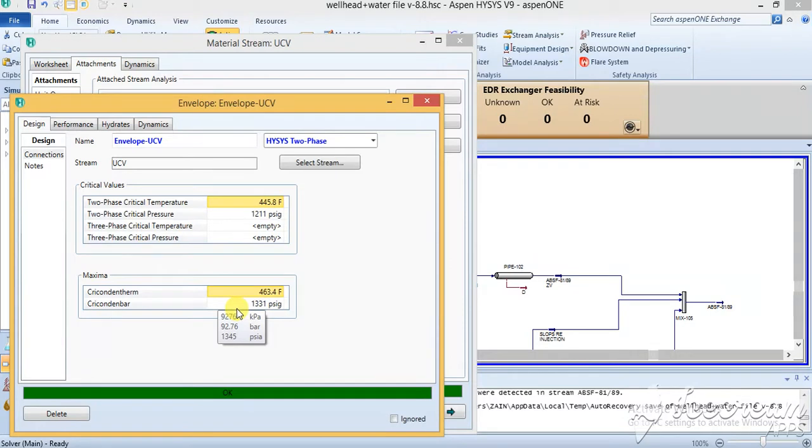of the thermal minima and the pressure minima. So basically it is the critical temperature and critical pressure. So basically it will give you the pressure and the temperature values that can be the maximum.